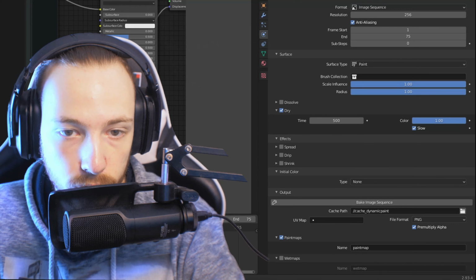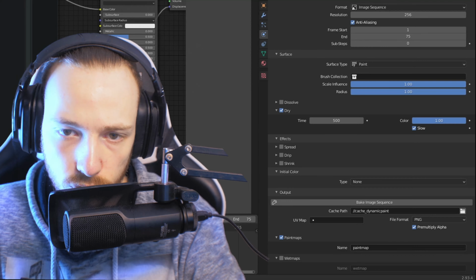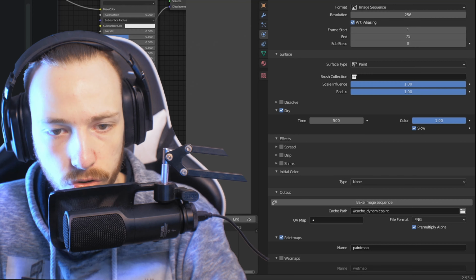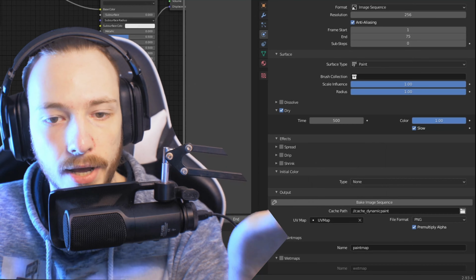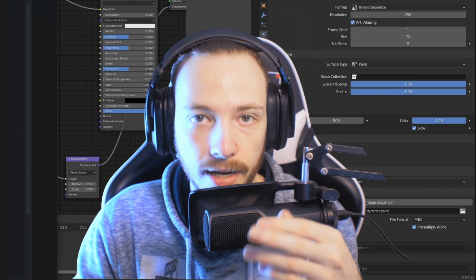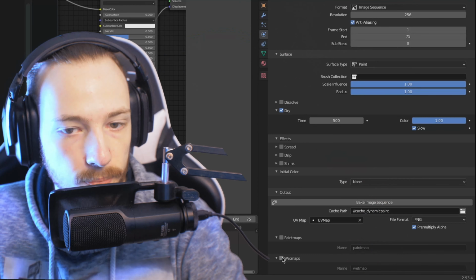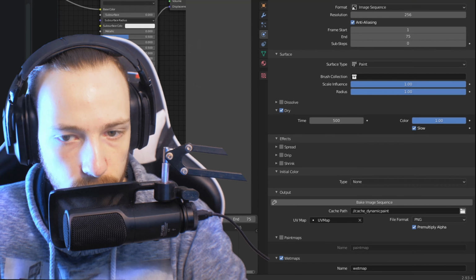Output is output. If you don't change the path and already have saved the file, it'll create an extra folder where the .blend file is located and save it into it. Now select the UV map, which you just created, and deselect paint map. Again, we would use this if our blood would dry, but we want a wetmap. So slap a check mark on the side and rename it if you want to.